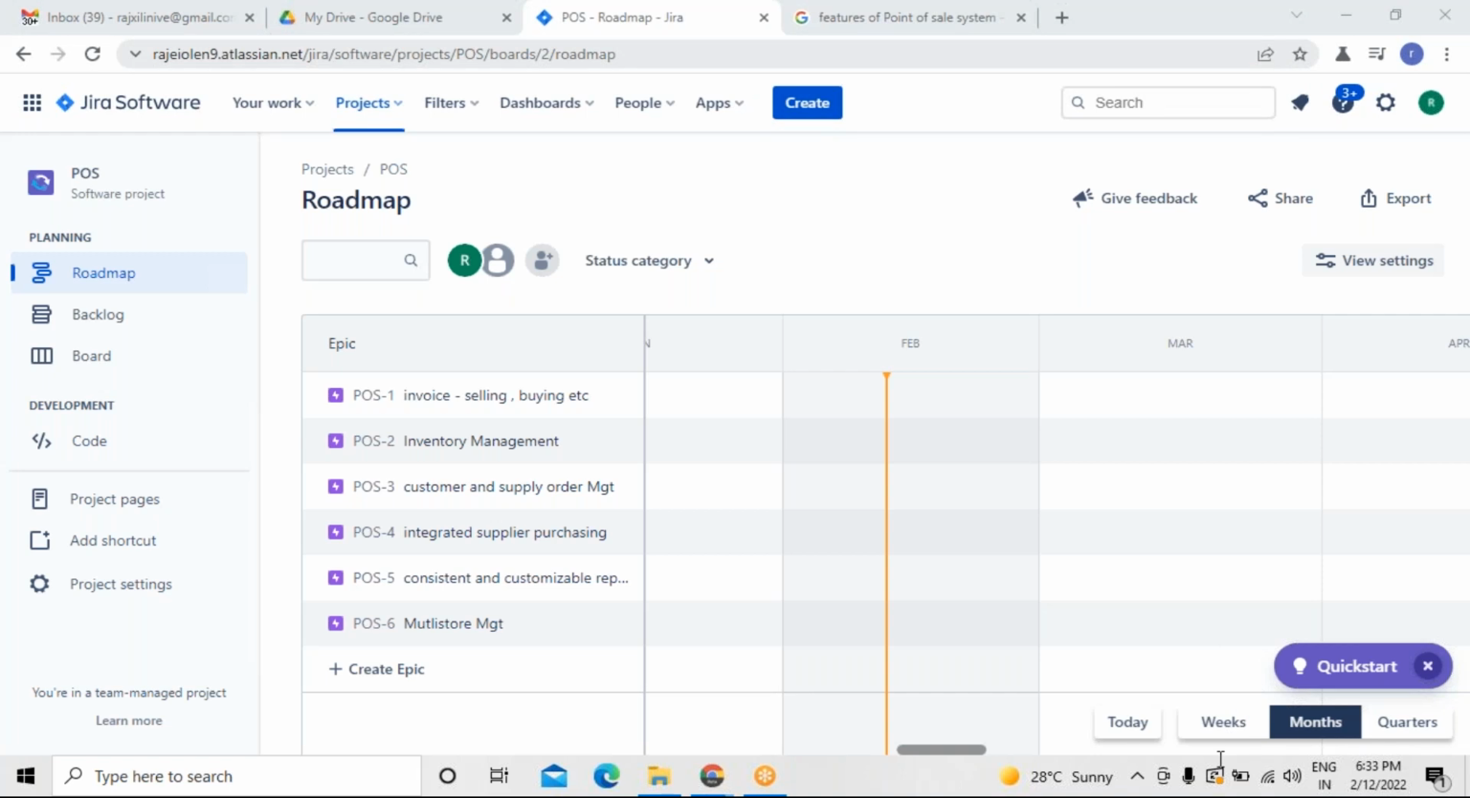Every feature will have different functional and non-functional requirements.